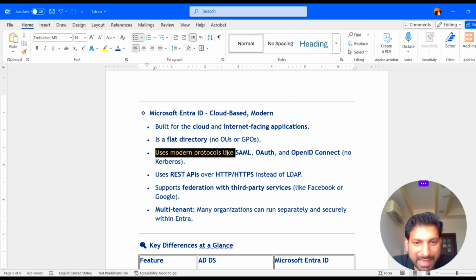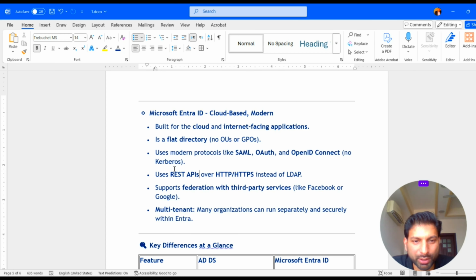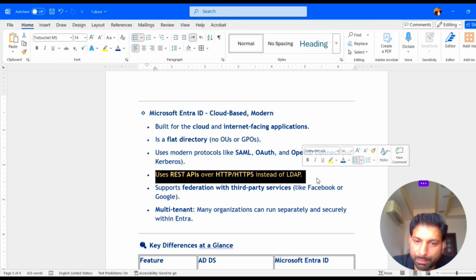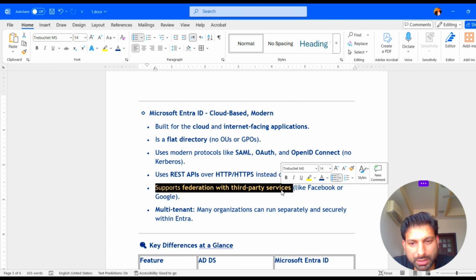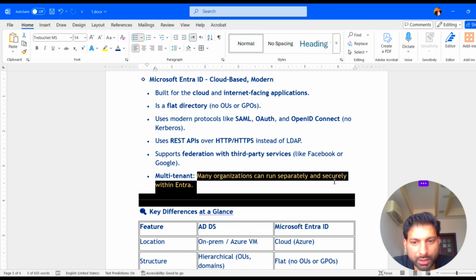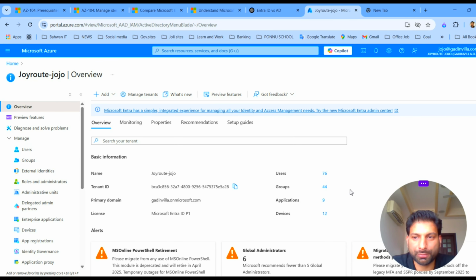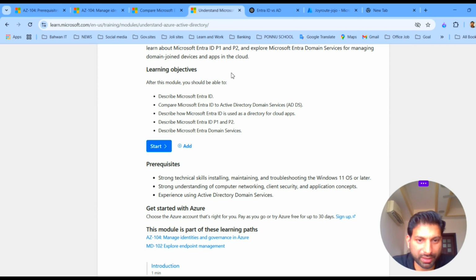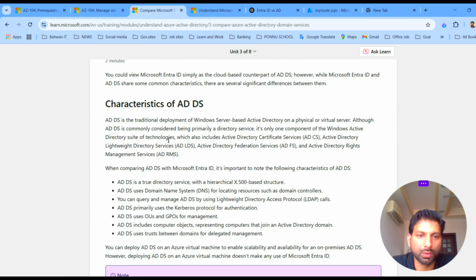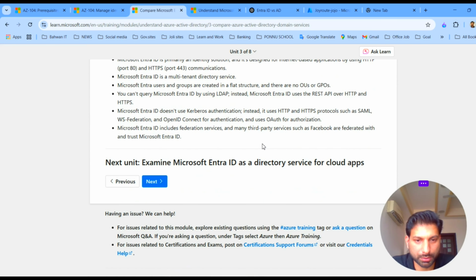Then it uses modern protocols like SAML, OAuth, or OpenID Connect, no Kerberos or LDAP for Microsoft Entra ID. It uses REST API over HTTP and HTTPS instead of LDAP. It supports federation with third-party services like Facebook or Google. It is multi-tenant, so many organizations can run separately and securely within Entra. So these are the features of Microsoft Entra ID. That is what is explained here, comparing Microsoft Entra ID with Active Directory Domain Services.